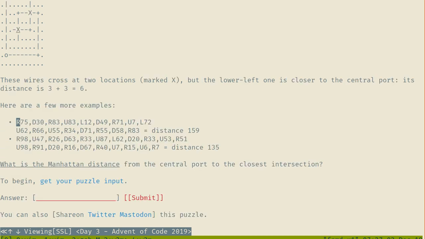I think I get that one, but usually I don't. Okay, so that's the entire coordinate system. All right, distance is 159. For these, those are two. Are they two wires each on the line? I guess so. And they're just giving us the result on these. What is the Manhattan distance to the closest intersection? So let's see the puzzle input.